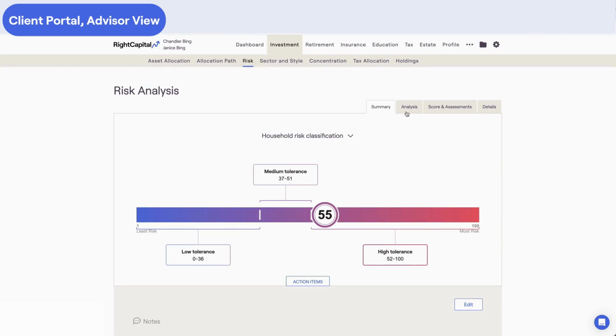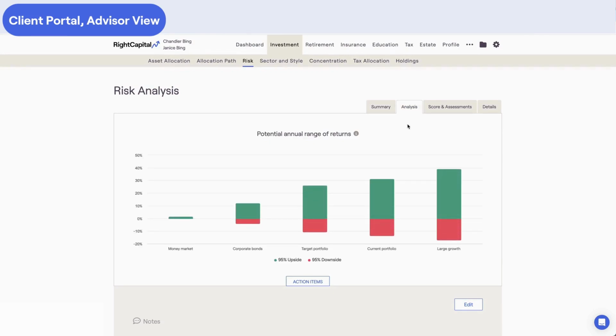Let's jump to the Analysis tab. You can use this visual to help clients understand the potential upside and downside for their current and target investment portfolios, and how they compare to other major asset classes.